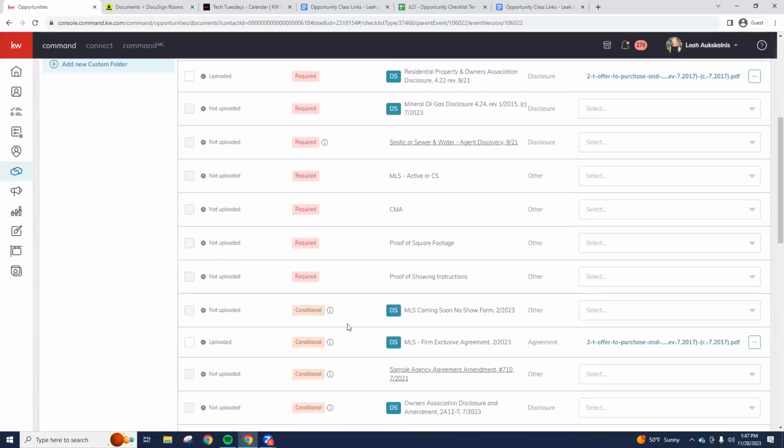The conditional items are things that just depend on the property. So if it's built before 78, then you might need a lead-based paint form in order to be in compliance. Or if you went coming soon, then you would need that form. But the conditional forms just depend on the property. They're not necessarily required for every transaction.